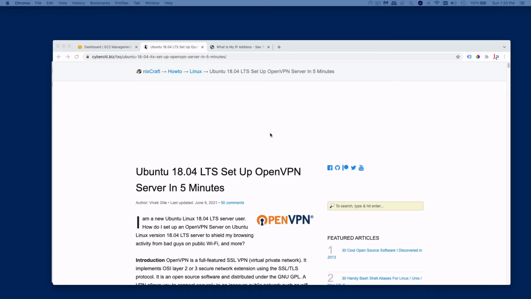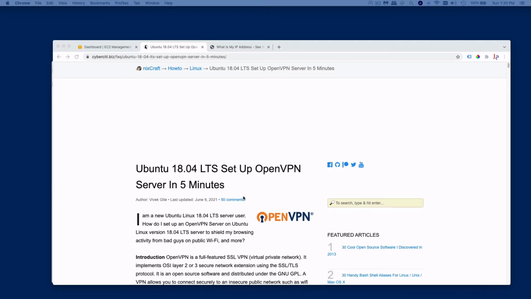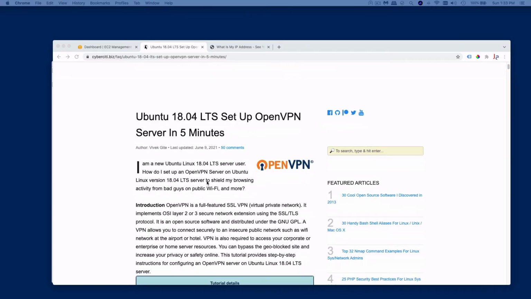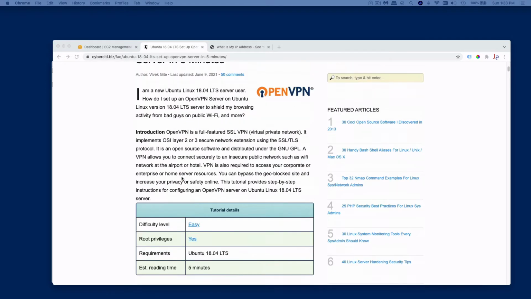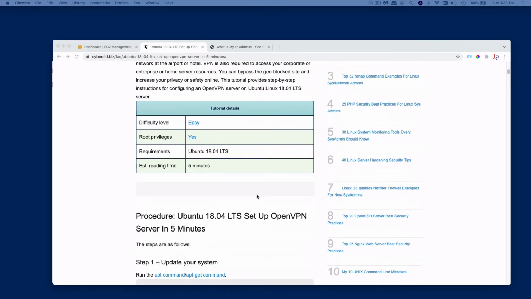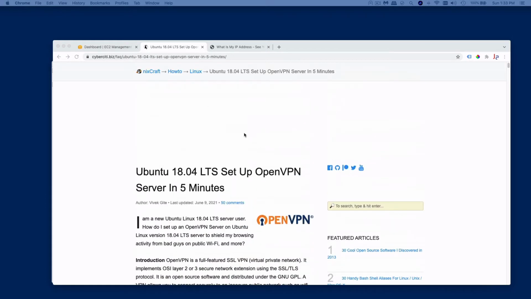What's going on, everybody? Today I'm going to run up an OpenVPN server, which is basically a VPN service. I'm not sure it's going to happen in 5 minutes, but it's pretty darn close, according to the author, Vivek something or other. Can't say his last name, but I found this on the internet and tested it out, liked it, and figured time to make a video.